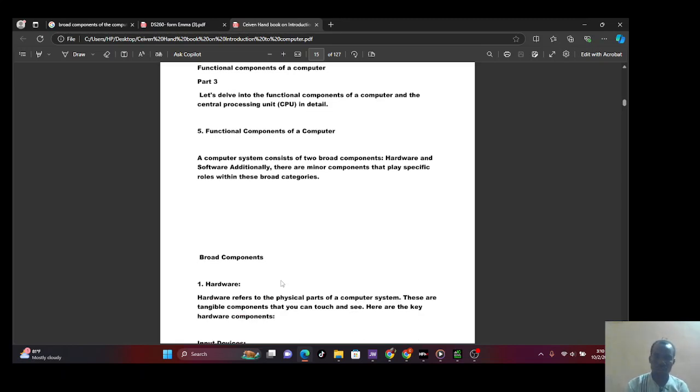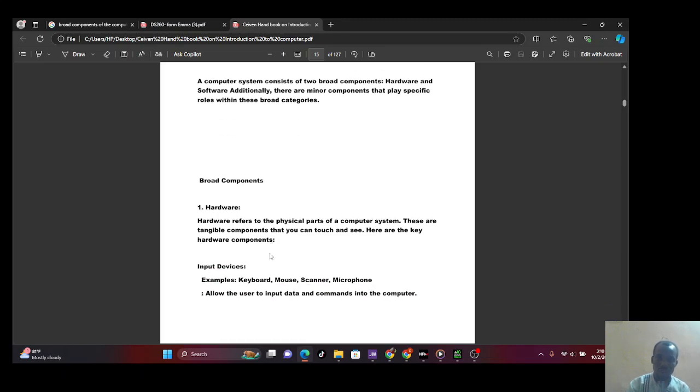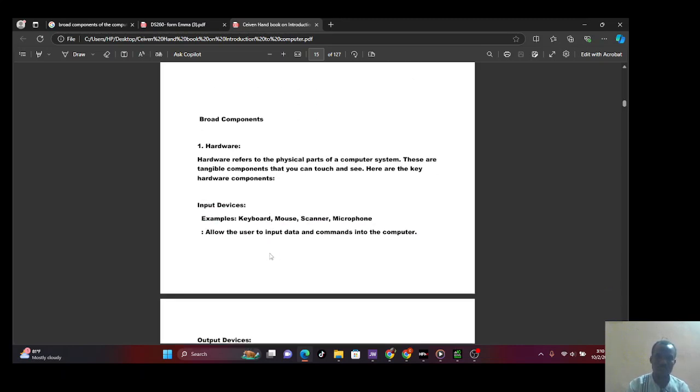A computer system consists of two broad components, which are called the hardware and the software. Additionally, there are minor components that play specific roles within these broad categories. Let's start with the broad components. The broad component of a computer is the hardware. Let's start with the hardware before we go to the software.